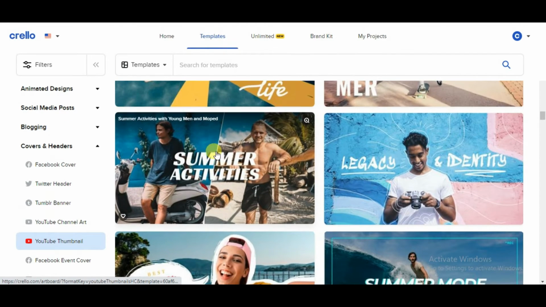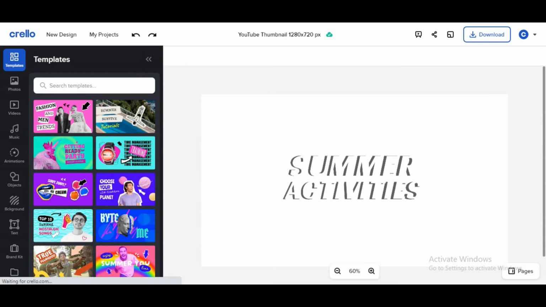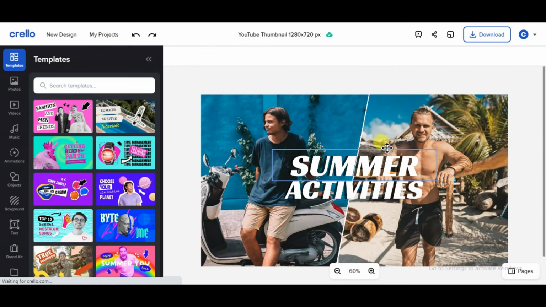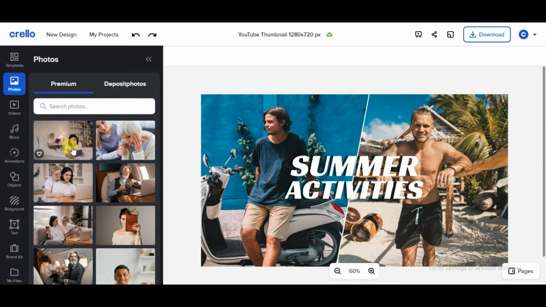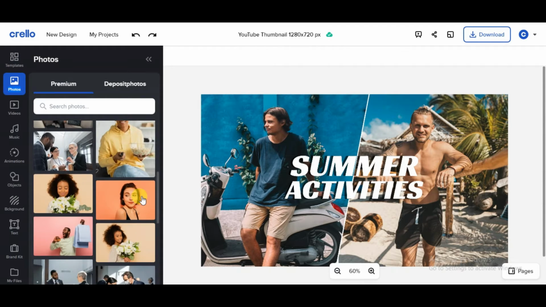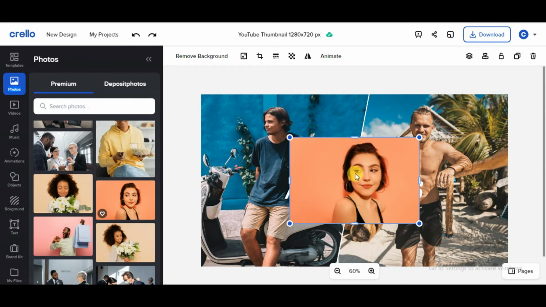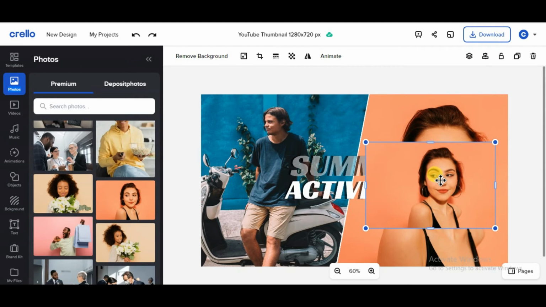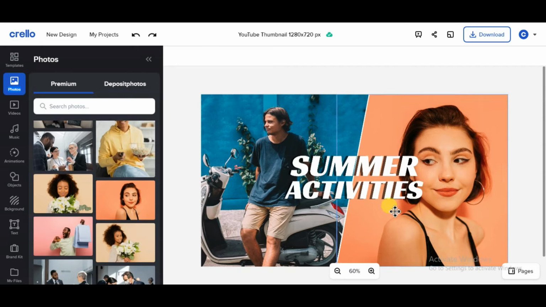I will use this template, just click on it. You will be redirected to the editor. Now we will change the background photo. We will click on photos on the left side menu. I will select this one. Click on it. Drag onto the existing photo, and it will automatically be replaced with the new image.